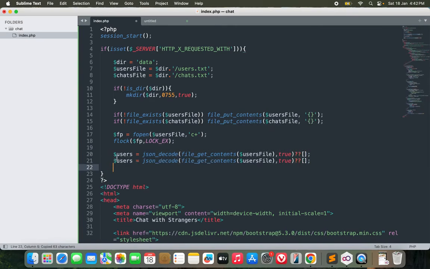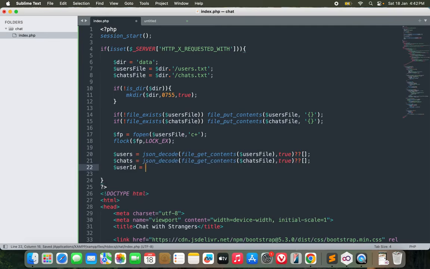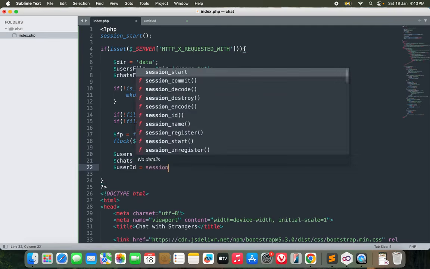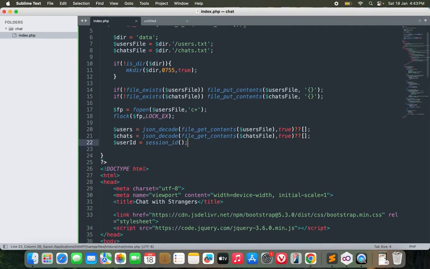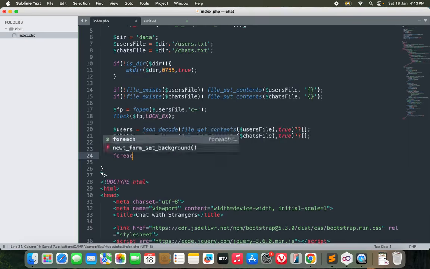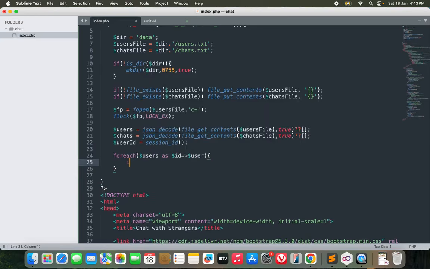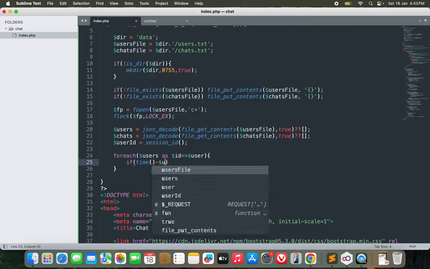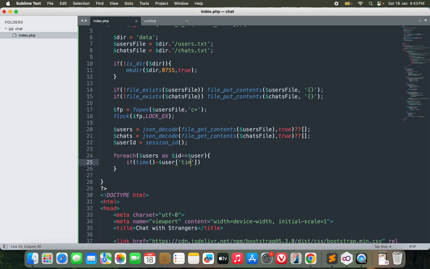Same thing for the chats. It will be from the chats file. And if there is nothing, it will be an empty array. Cool. Let me get the current user ID. And as I already said, it will be the session ID. Now I need to loop through each of the users as ID and user, if time minus user time is greater than 60.